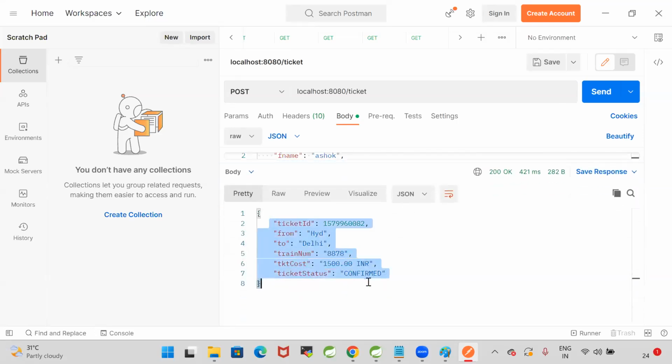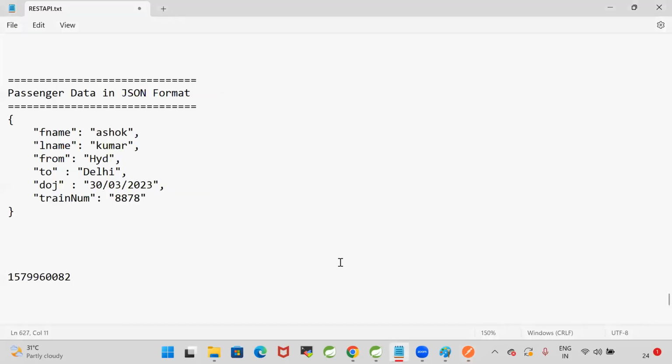Now I got the ticket. This is the ticket ID. Some random number I used for the ticket ID. Let me note down this ticket ID. Okay. Now I want to send a get request with the ticket ID.